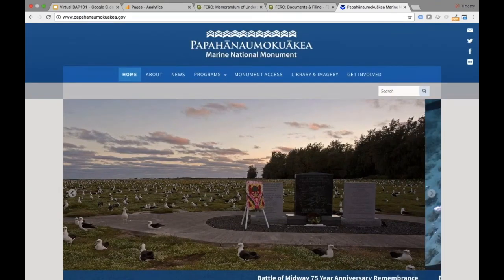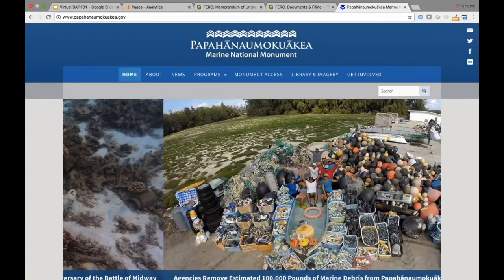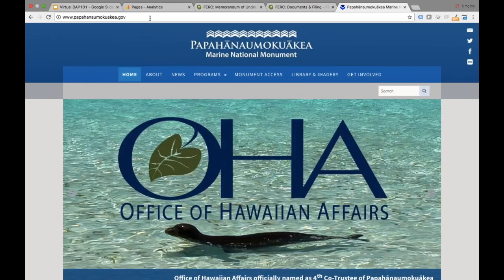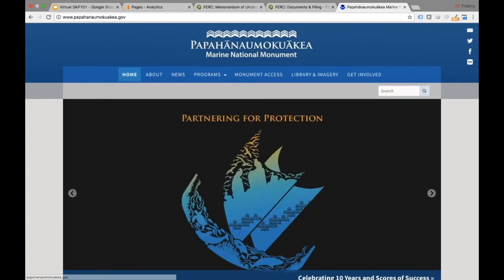So I went to their homepage because I typed in papahanaumokua.gov, but I doubt many other people do that. People that are looking for this are probably not going to the homepage unless they're maybe just typing it in. I don't even know how they would find it on Google. I guess Marine National Monument, who knows? But with difficult URLs to type in, people often aren't going to the homepage.